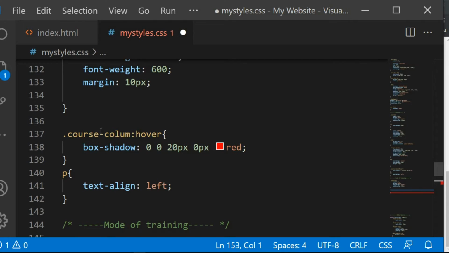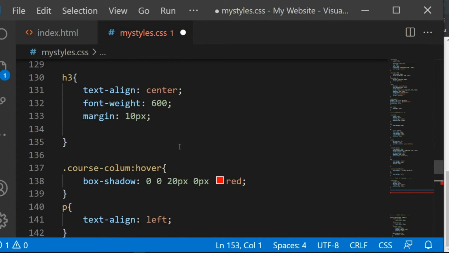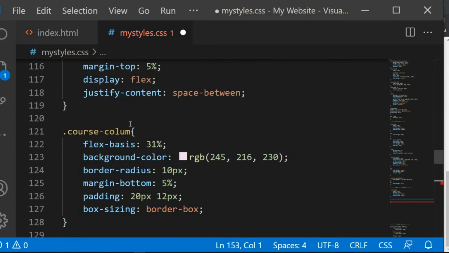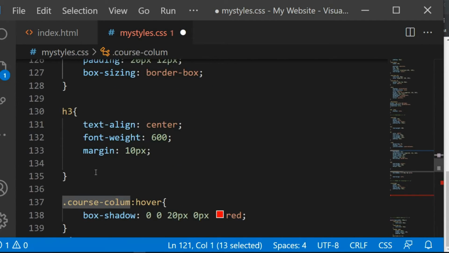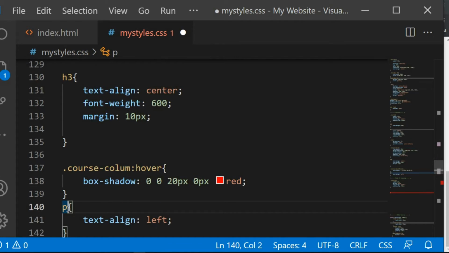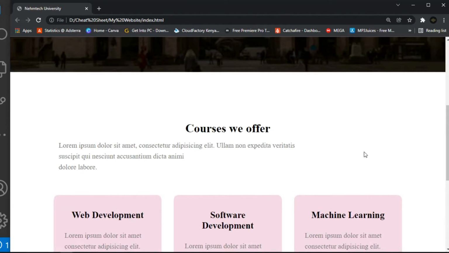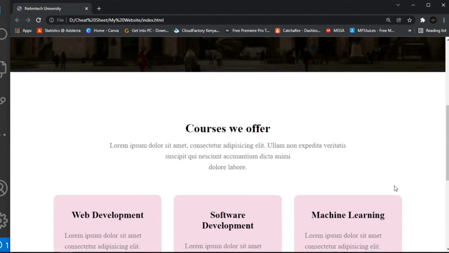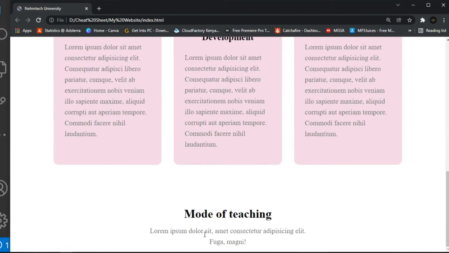Let me style this other one. It was what? This h3 was for the course column. So what I'm going to do, let me just copy and paste it here. Ctrl+V, and then I save so that it may not have the same effect. Yeah, so guys, you can see now we have achieved what we wanted.